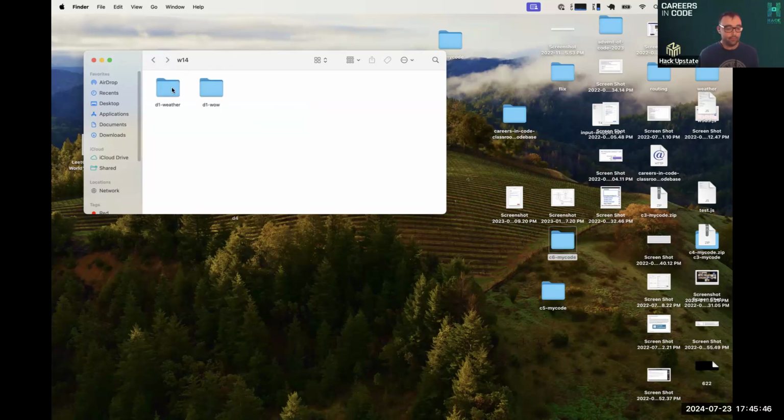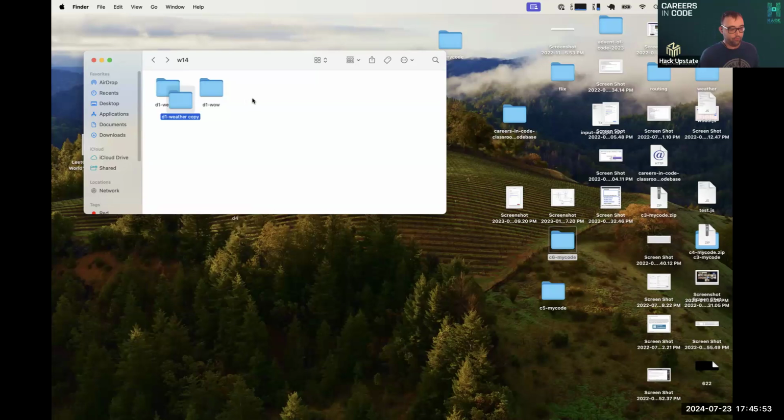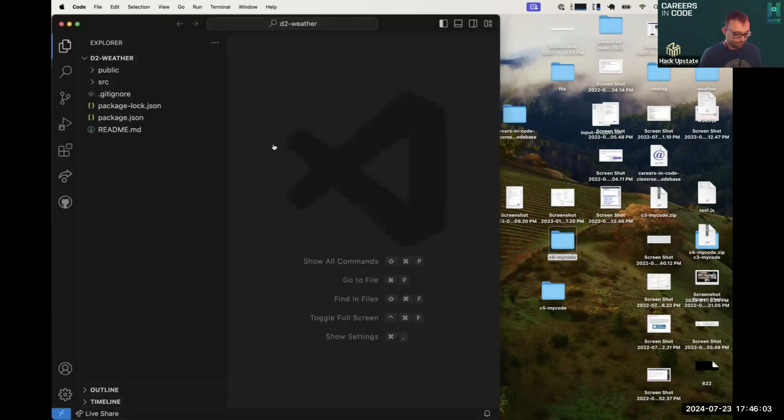Once we delete our node modules, I'm going to right click and duplicate. I will rename my day 1 weather to day 2 weather and remove the copy. I'm going to pop that open in VS Code.